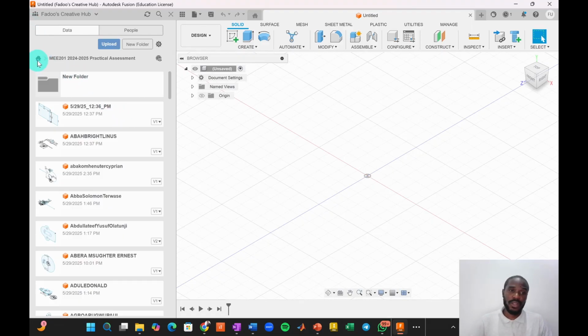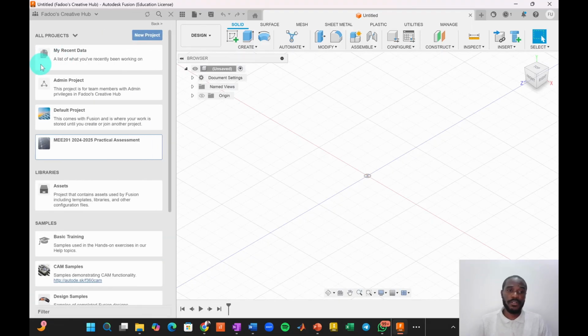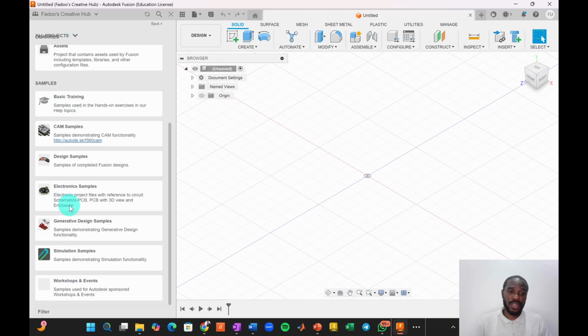So we're going to go back to the home page for this. So you've got various other aspects of it, libraries, samples. Okay, if you would want to just understand how, or you want to learn how to use Fusion 360, you can look at the basic training folders where it provides samples that will help you and hands-on exercises that will help you learn how to use the various aspects of Fusion. Okay, and then you have CAM samples.